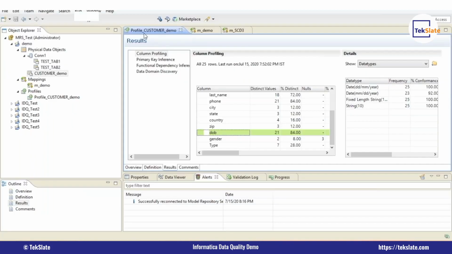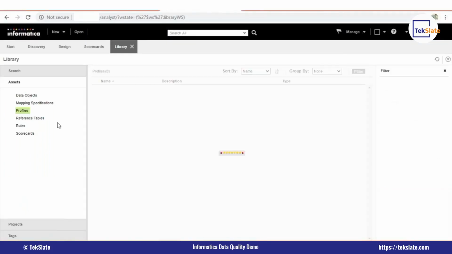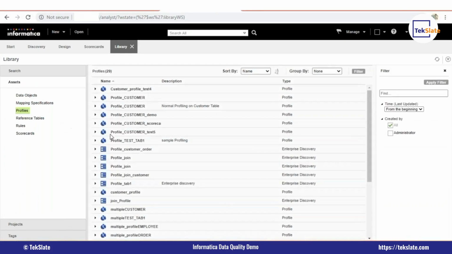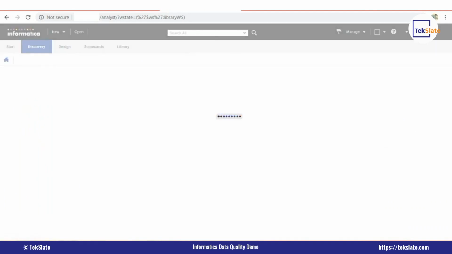Currently we were talking about a profile named profile customer underscore demo. So this can be seen over here. Let the profiles get loaded. Profile customer demo. So you can see the profile results over here as well. All those things will be covered.